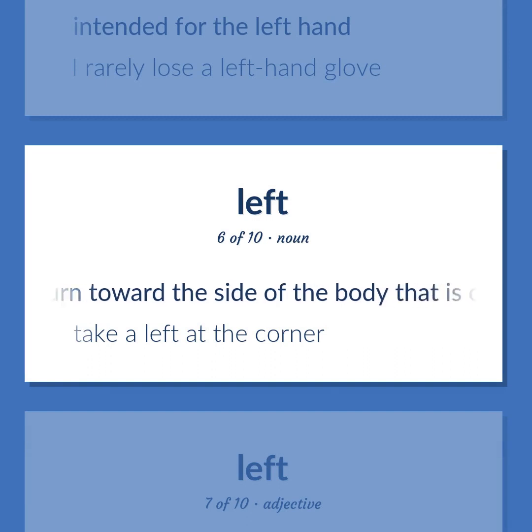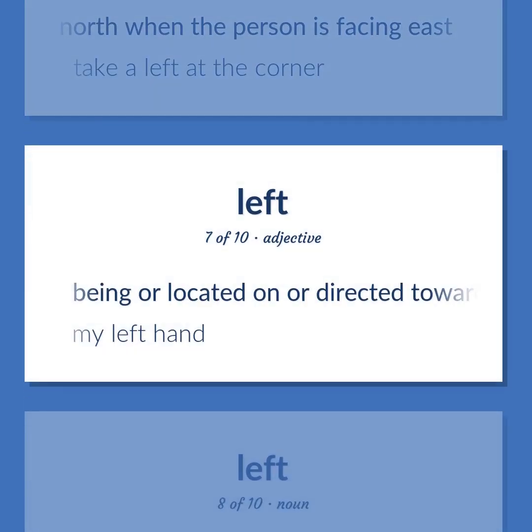A turn toward the side of the body that is on the north when the person is facing east. Take a left at the corner. Being or located on or directed toward the side of the body to the west when facing north. My left hand.